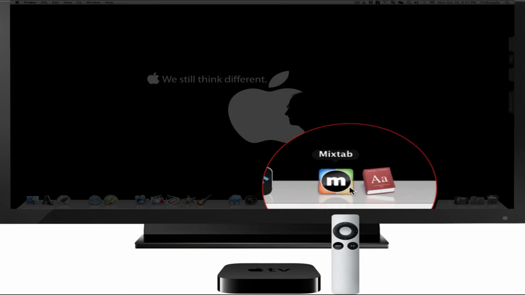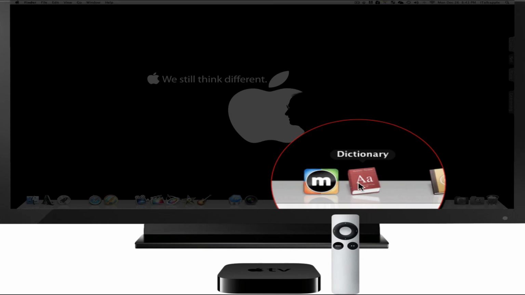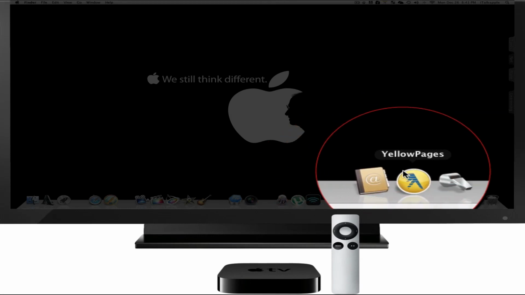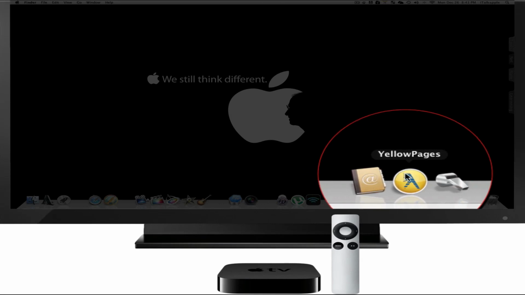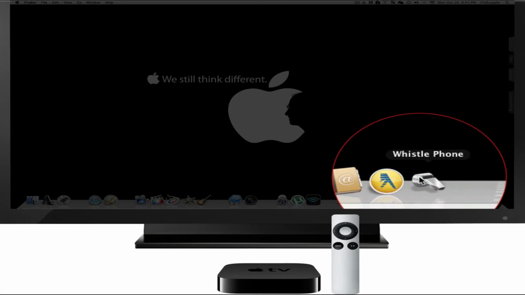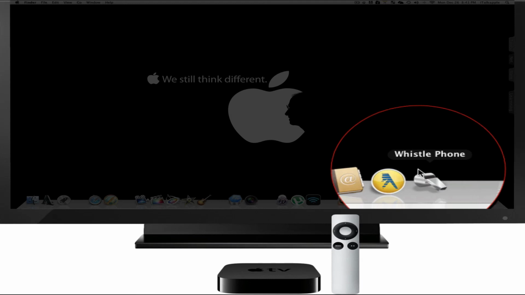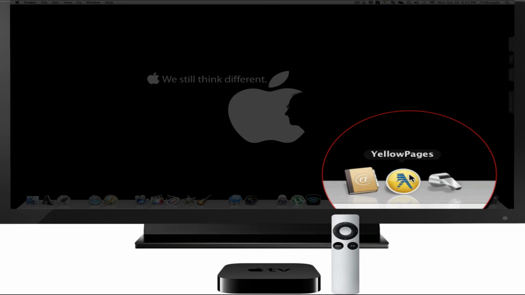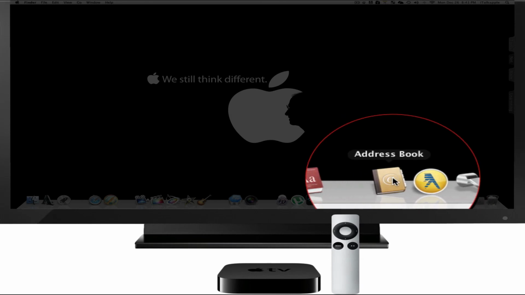Coming over here, we have two applications dealing with getting daily information: Mixtab and My Dictionary. So we keep those two together. Coming over to the side of that, we have my address book, Yellow Pages, and Whistle Phone. When I need to make some phone calls, or let's say I need to call a store and I don't have that number, I can use Yellow Pages. Once I save that number, I can save it in my address book.